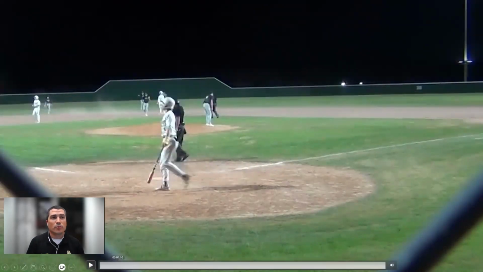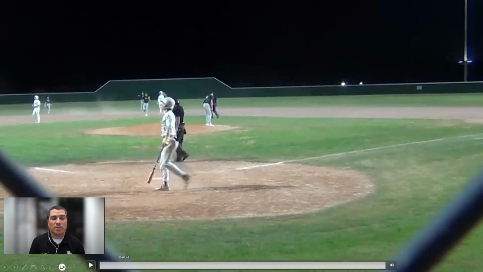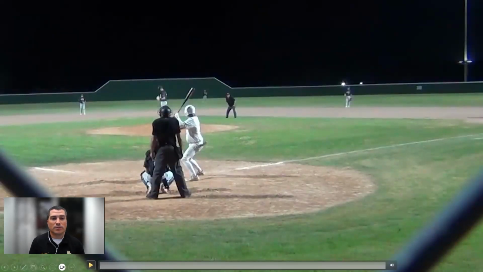So we have possible force play slide rule, possible overthrow, and then another play coming back into second. This is a big cluster play. Let's watch it one more time, see if we can catch it, and then we'll talk about a few elements.